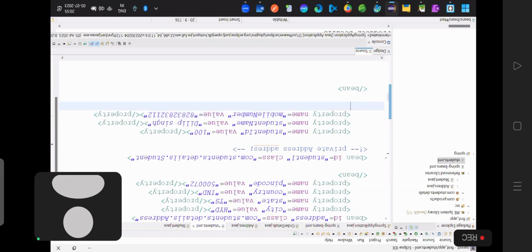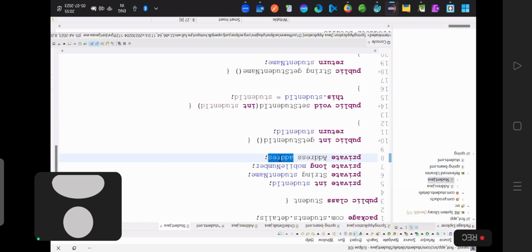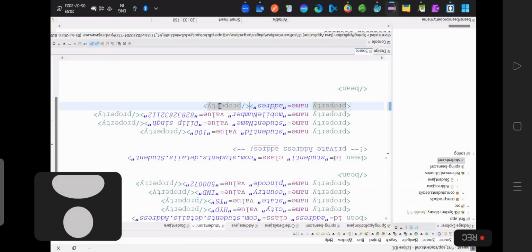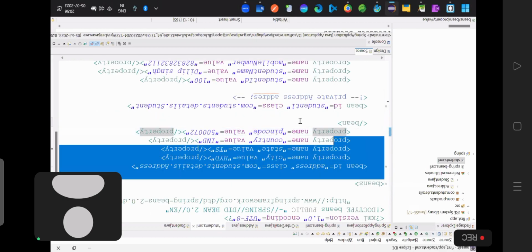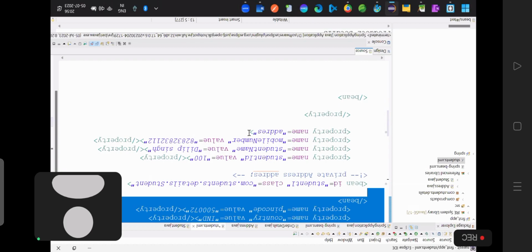Let's write the fourth property tag. What is our name with respect to the Student class? Address. Clearly observe here, this is the variable name I am taking, not the data type. So yes, the property name is always the variable name. When it comes to value, what you have to give? It is not a simple real-time value like 1, 2, 3 or Dilip. It is an object. Some object you want to pass.